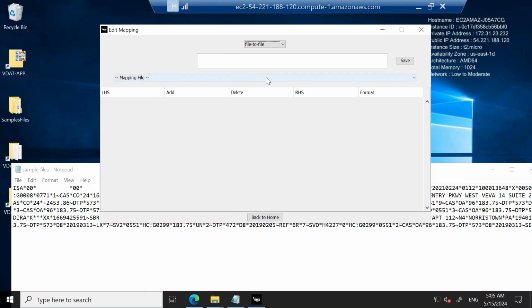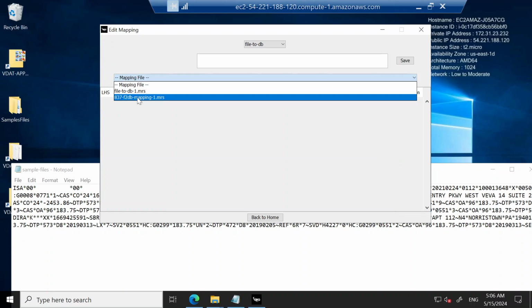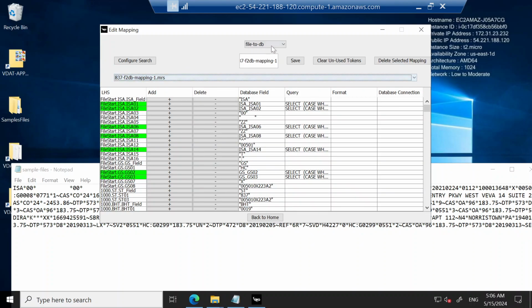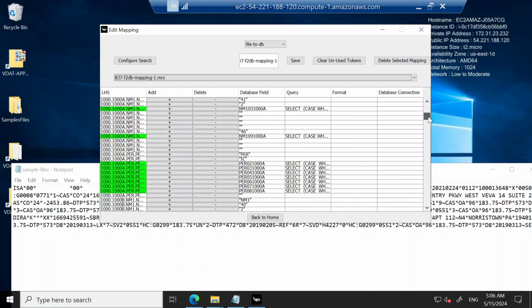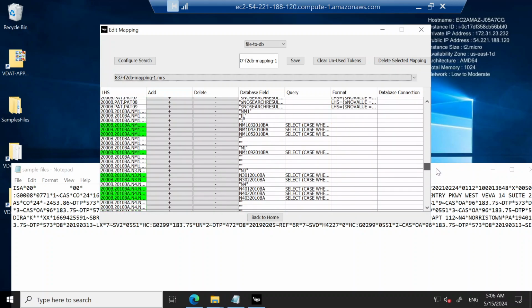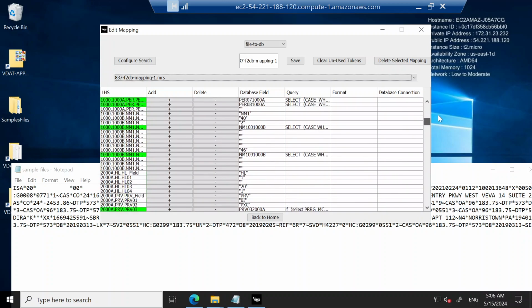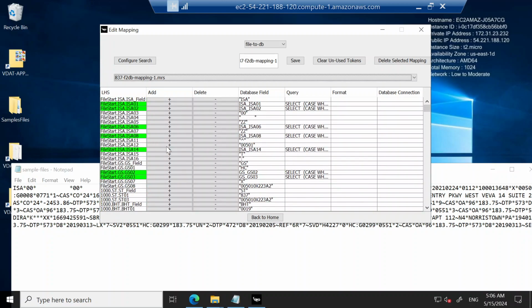Now you have the option to choose either file to file, or file to database. When you choose file to database, you're creating a mapping from a file to a database. If I show you an existing one here, when I open this up, I have on my left side all of those particular tokens that you saw in the validator earlier. I can scroll down further and you can see they really are all there, including your 2300, etc. You can put them in there and you can run with them.